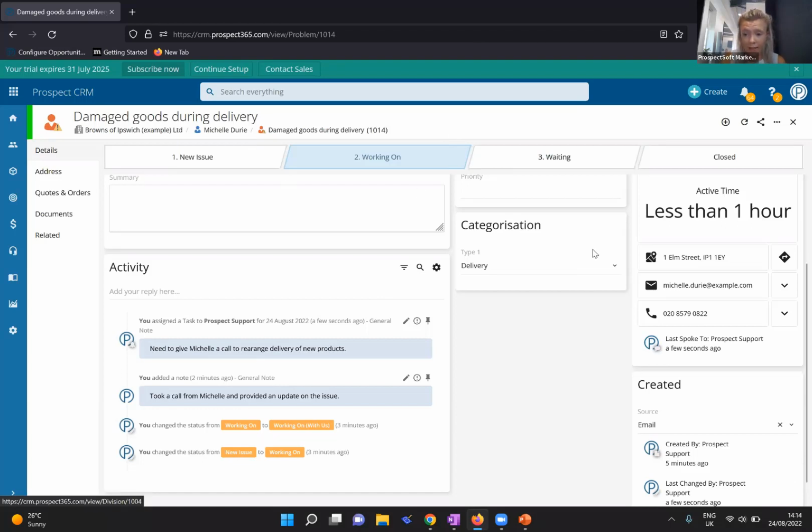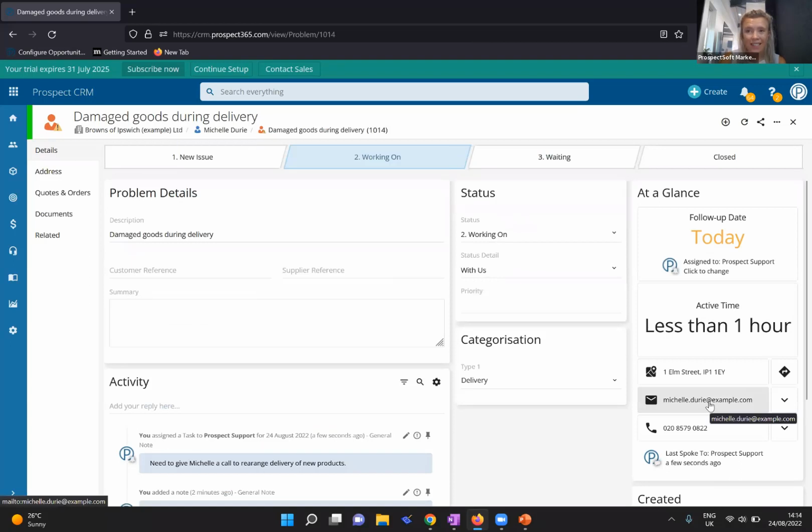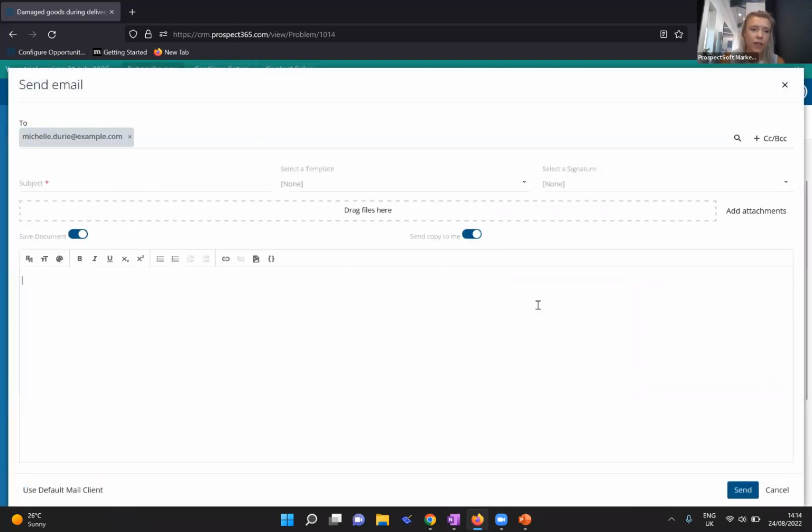So over on the right-hand side, you may have noticed that there is an email address. That means you can actually send an email straight from the problem. If you click into that email address, it'll take you through to our send email window, so you can send that straight from the system.